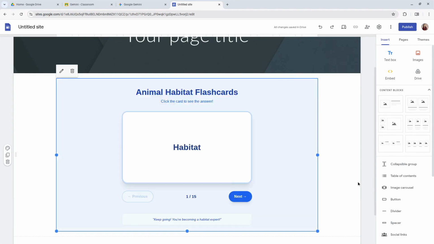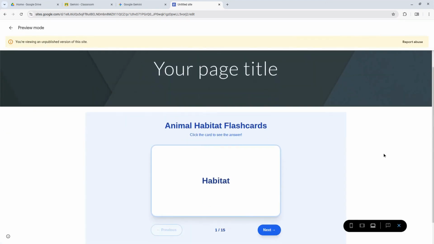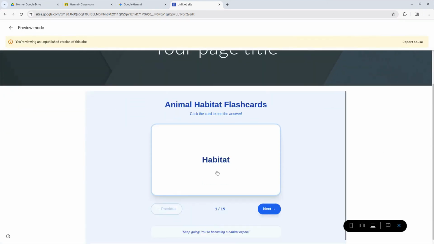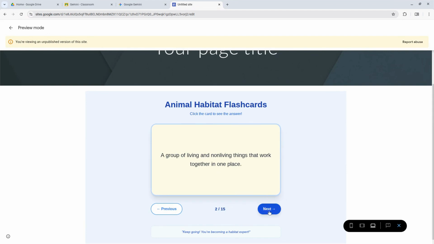So let's make this a little bit bigger. Okay, great. So we can see it's got the term here. And if we click the card to flip, we'll see the answer. And then we can go to the next card. So in order to see this, you're going to have to either publish this site or preview it. So I'm going to go into preview mode. And this is what your flashcards will look like. And we can go ahead and try it out. If I flip it, there is the term. All right, we got that. Next. There's the next term. Flip it over, next definition.